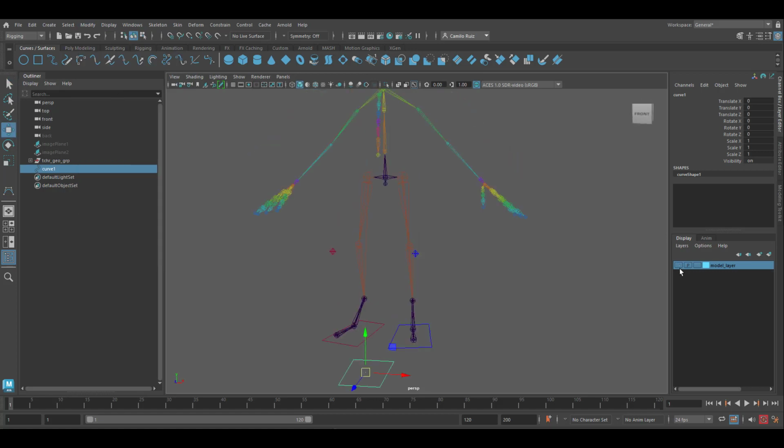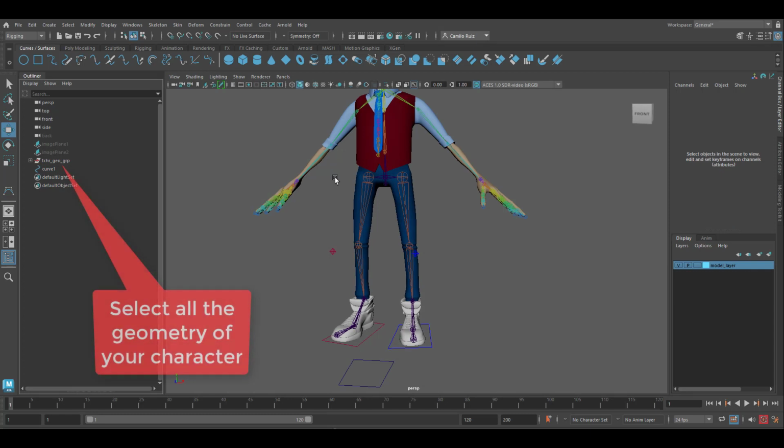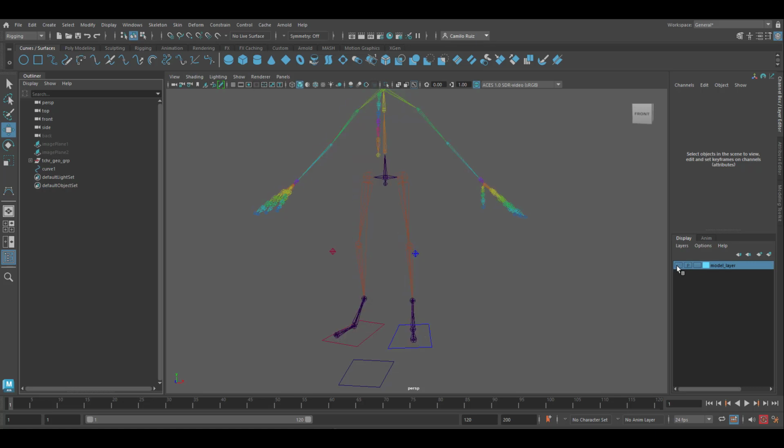And by the way, if you still need to set up your layers so that it can hide your character, all you need to do is right click on top of the layer, then go empty layer. Then you will go on your outliner, add all the geometry of your character, and then right click and do add selected objects. And that's how you can actually get this going.